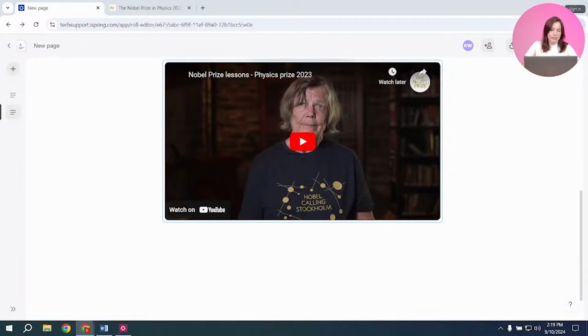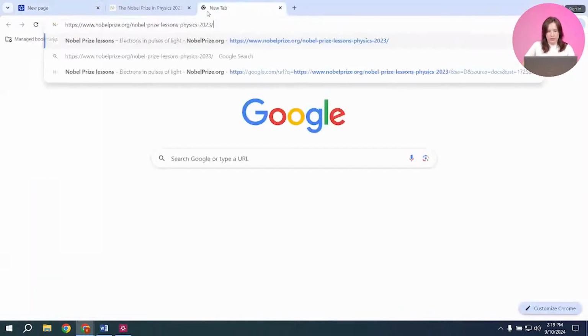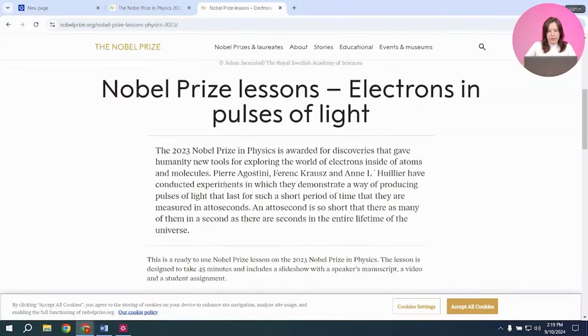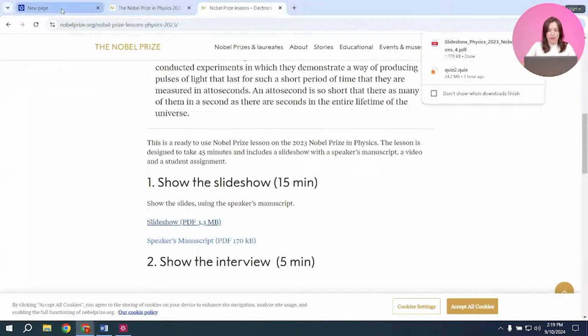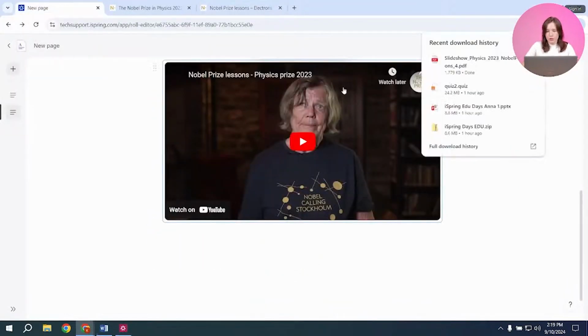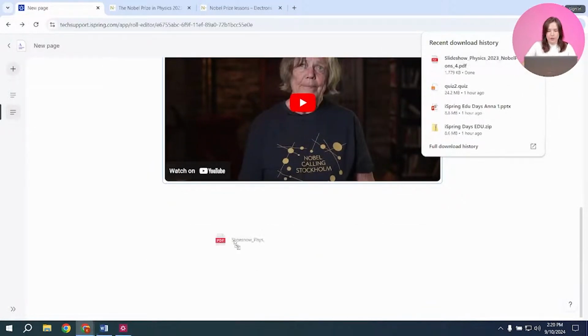So now I want to show you how you can add additional resources for your learners if they want to dive deeper into the topic. You can upload an attachment, for example, a PDF file. Again, let's turn back to our website. So here we have a PDF file. I'll just click on where it says slideshow, and now the file is downloaded on my computer. I'll just open downloads in the browser and drag the PDF file into the workbook like this.